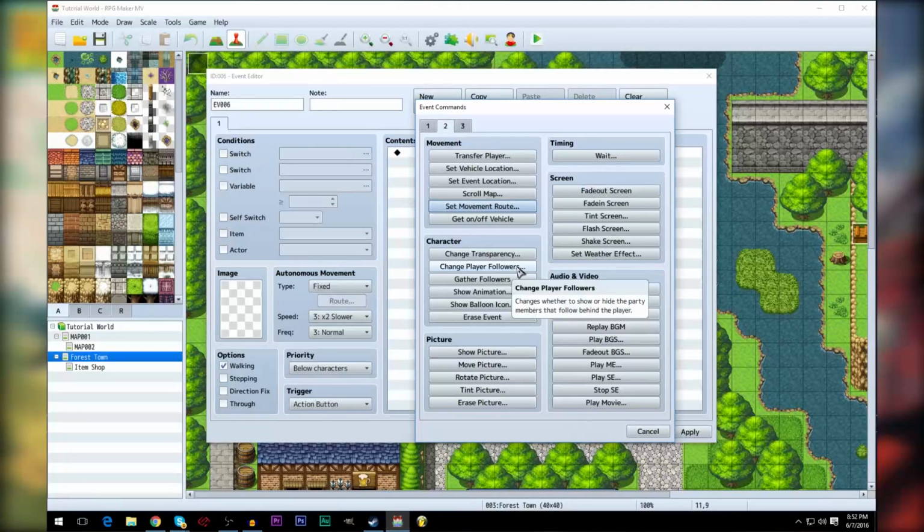Change player followers. All this does is make it to where it either shows your party members following you or it doesn't. That's all change player followers does. Gather followers just makes it to where they will all stack up on top of you. So like if they were all kind of around you or something, gather followers would make them all kind of bunch up onto you. It's pretty much what that is.